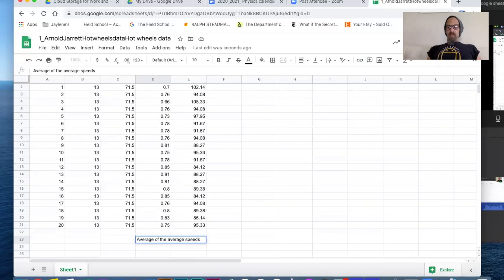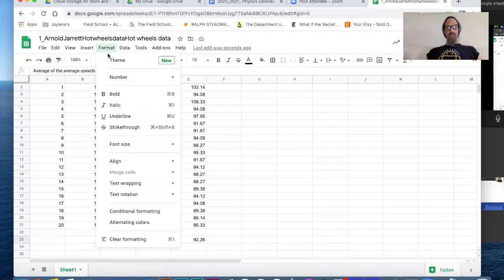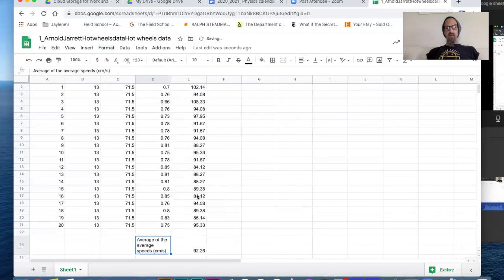Now, in centimeters per second. So centimeters per second. Great. Now, that is mostly going to get cut off. So in order to put all of the writing in the cell, I have to click on this cell that I typed. I have to go to Format, and I want to go to Text Wrapping. And rather than overflow, I want to wrap the text. Boom. All right. So that is that.